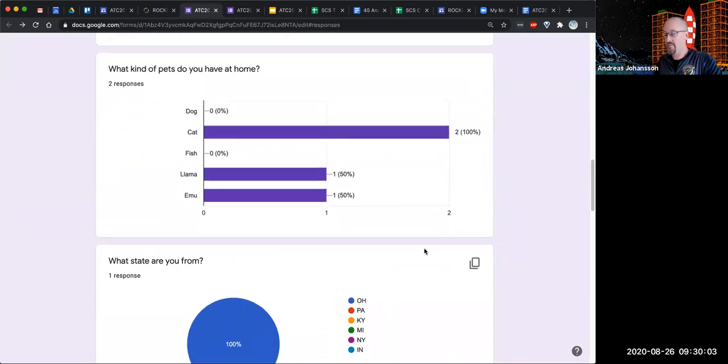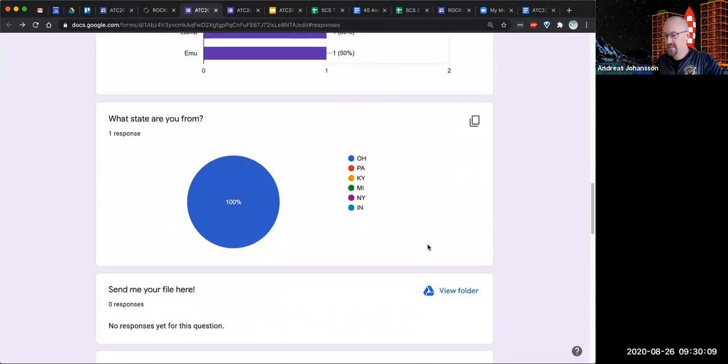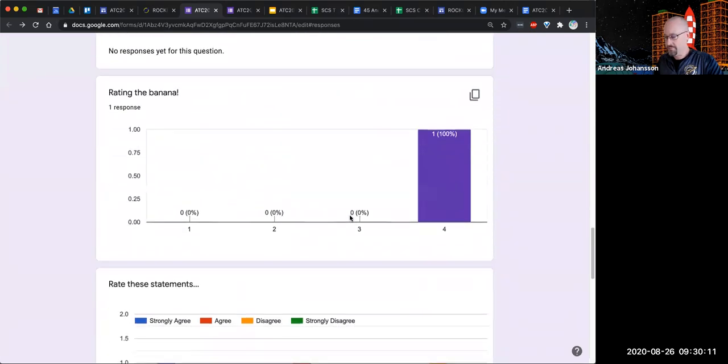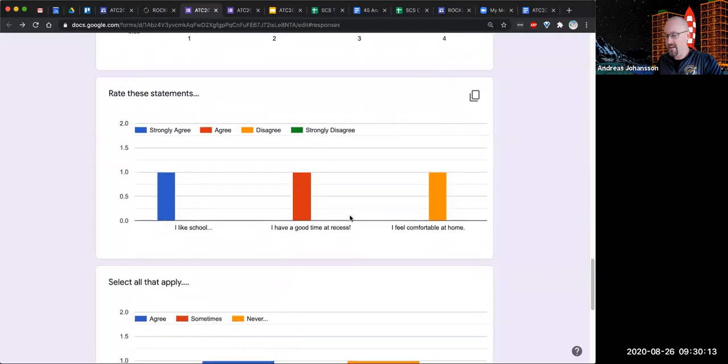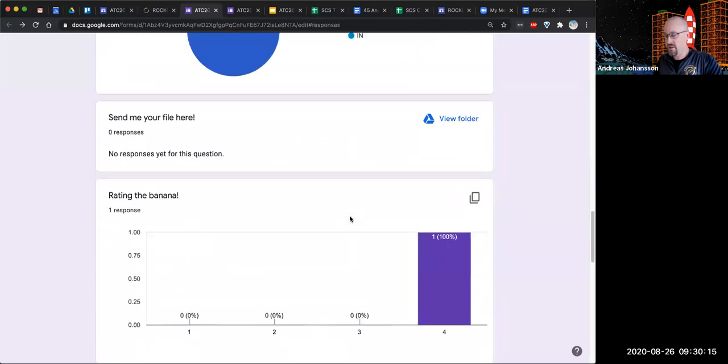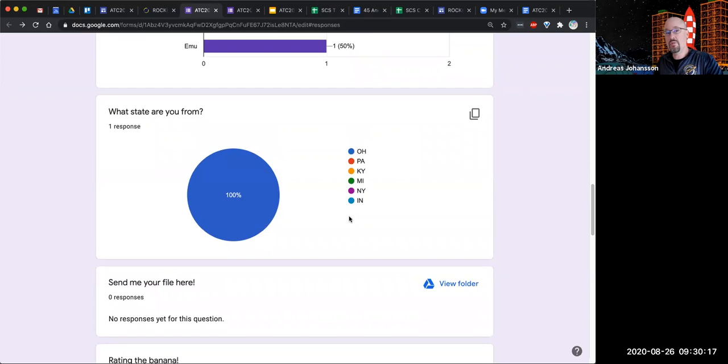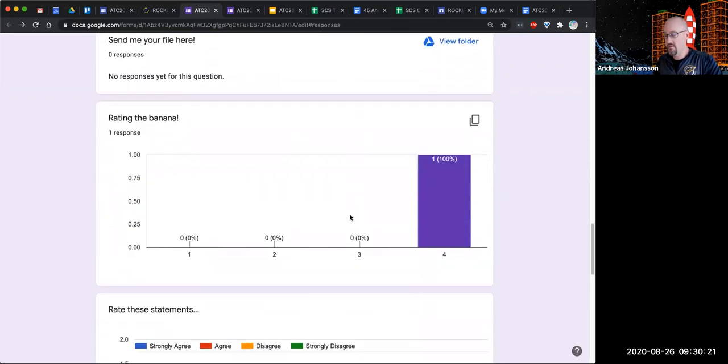Here's a bar graph, right? So now we have an instant idea of what kind of pets do we have at home or whatever it is that you're measuring. Same thing with the state. We only had the one, Ohio. Rating the banana. And then, right, so the Google Forms will do the graphs the best way it knows how. So you'll get some good visuals.